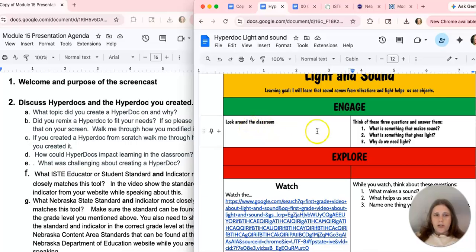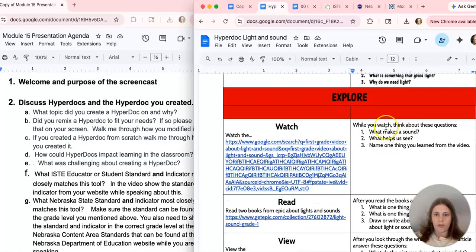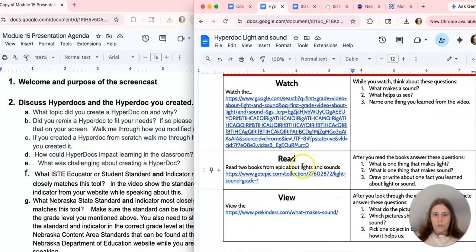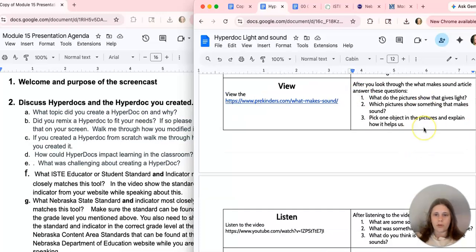Engage, they're going to look around the classroom and they're going to fill out these questions. And then explore, they're going to watch a video and then fill out these questions. They're going to read books from Epic, and then they're going to answer these questions. And then they'll view the little article that I gave them. There's like pictures on there. And they'll fill out these questions.